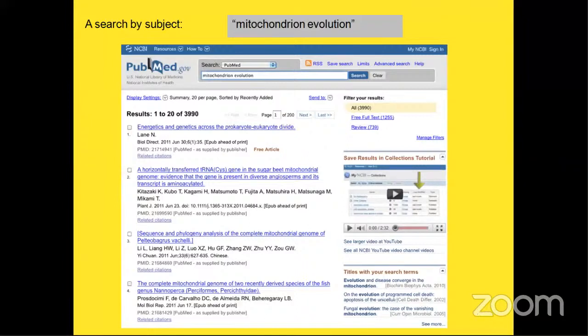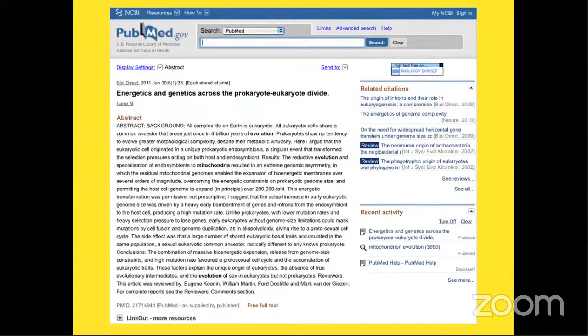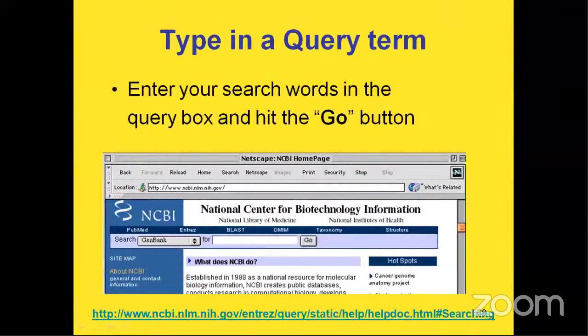This is PubMed, which gives you an idea about how to search it. You can use any of the keywords here to search PubMed. This is the abstract of PubMed. And this is how you search the different types of queries, different types of data in NCBI.